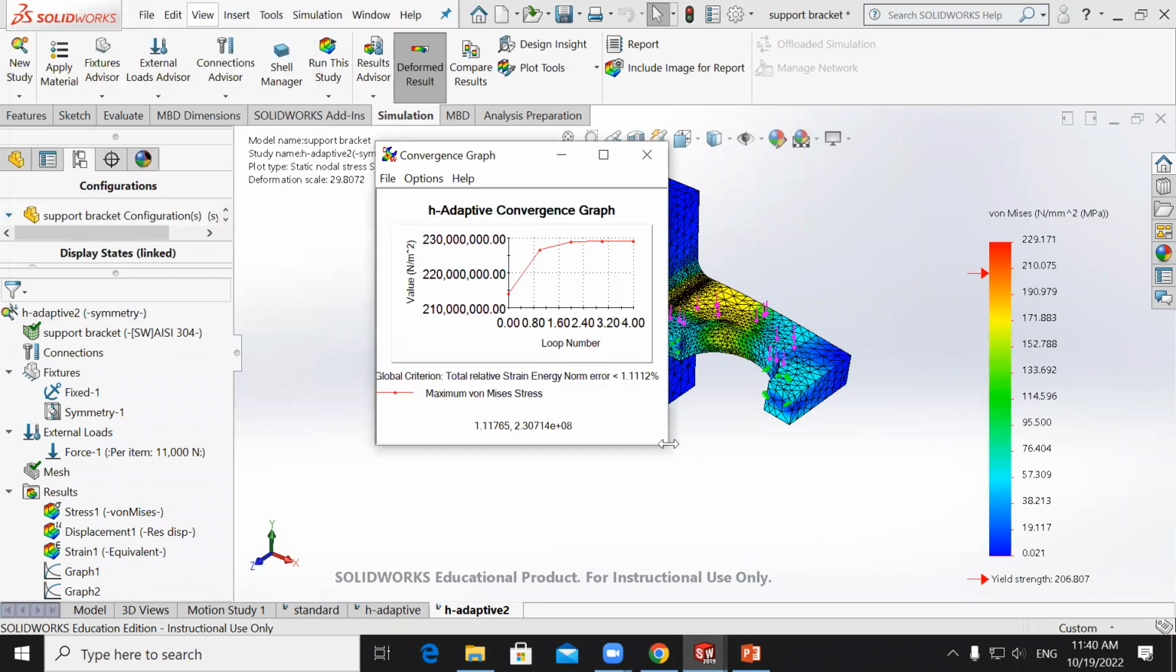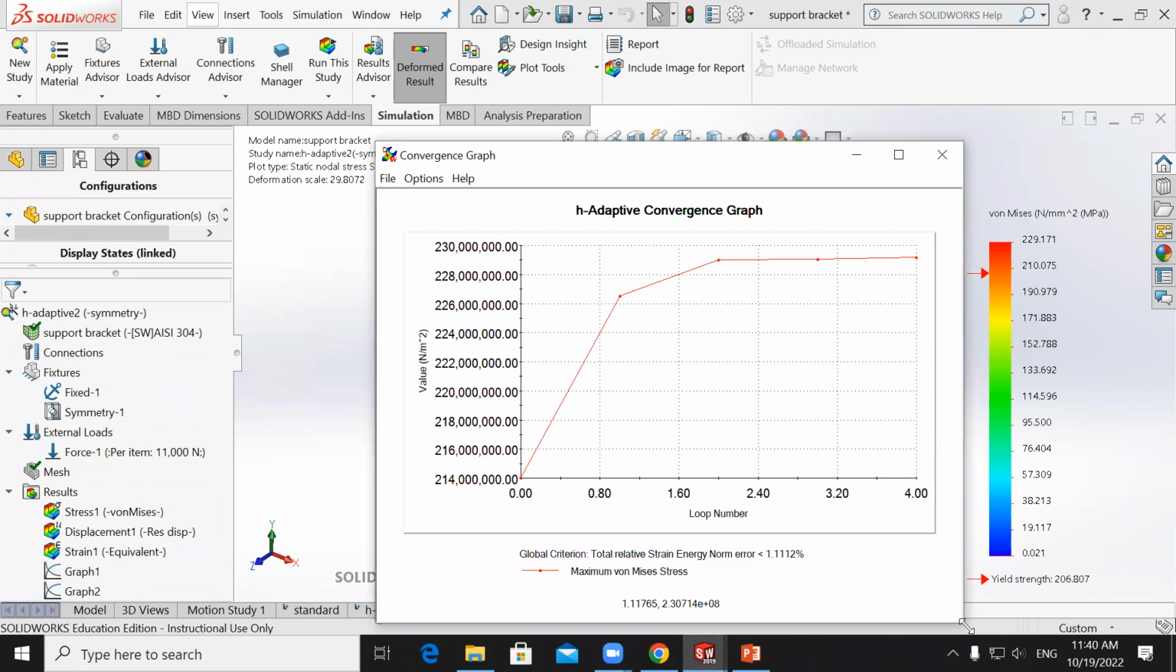Here. You see, the graph converges to a number that will be the accurate result. That will be about 229. That would be a better result from the mesh.